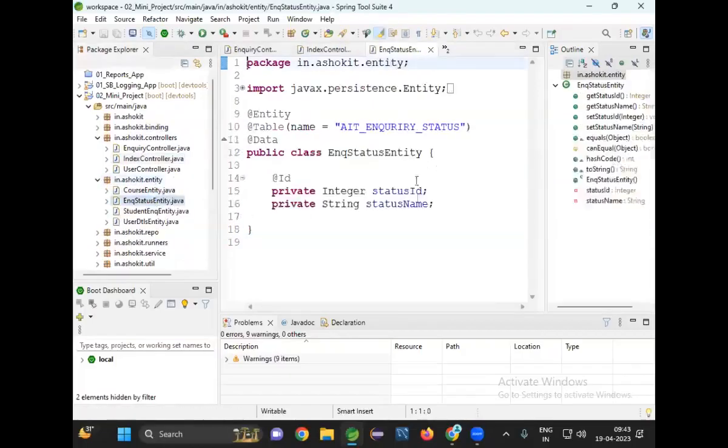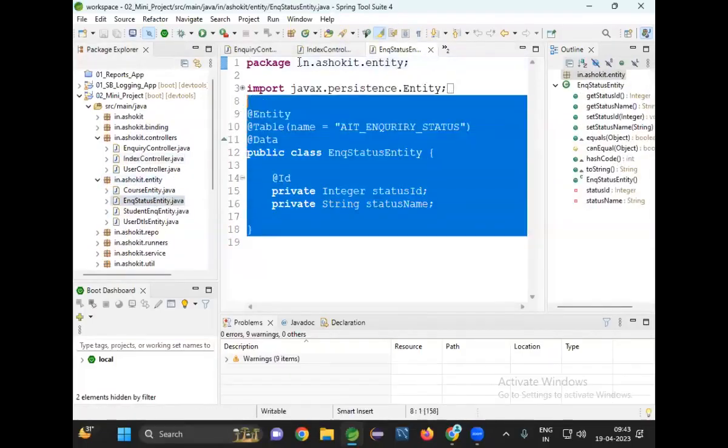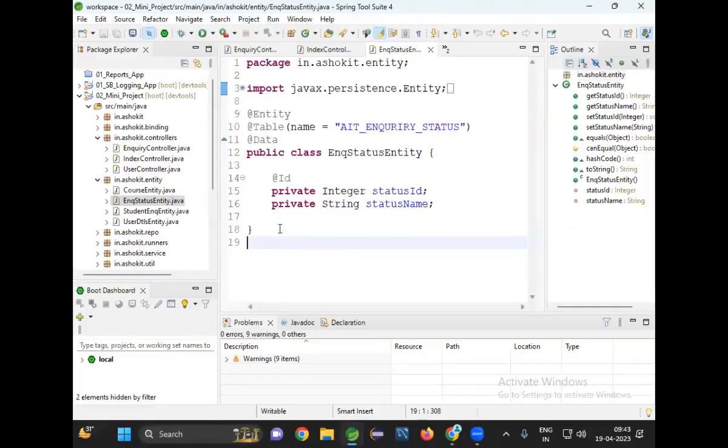Then we have entity classes. What is the purpose of entity classes in the project? They are used to map our Java classes with the database table.